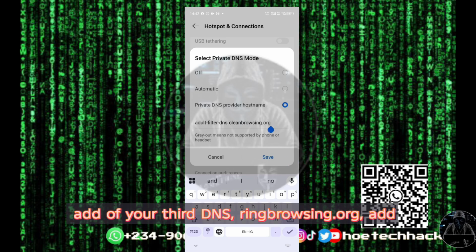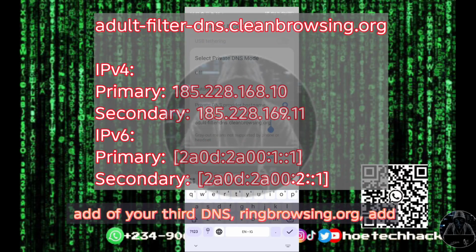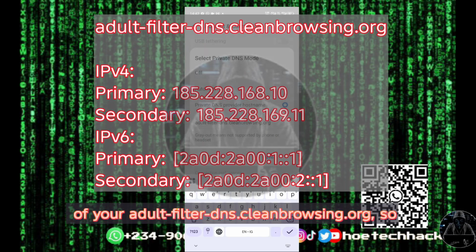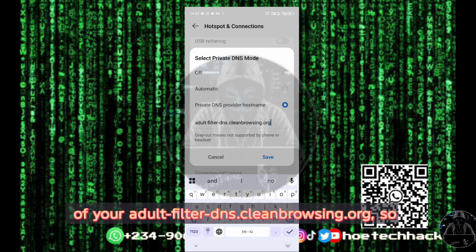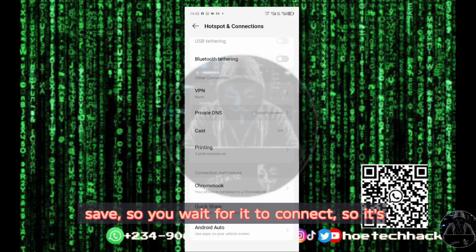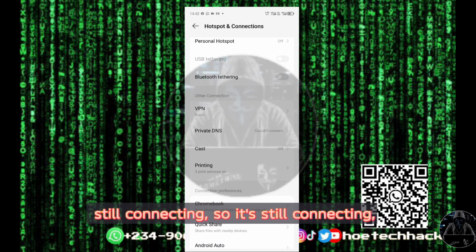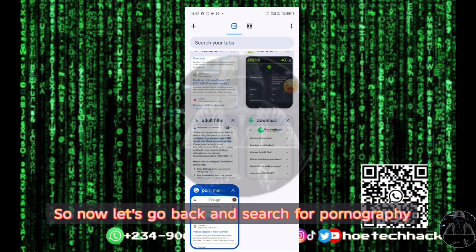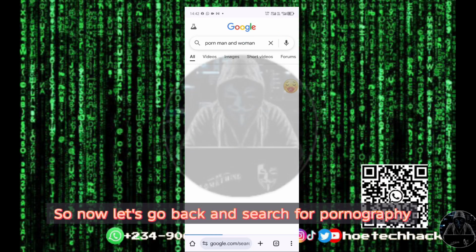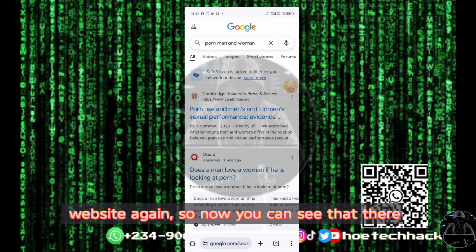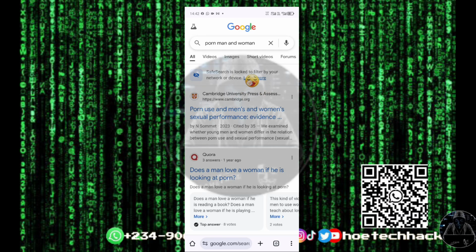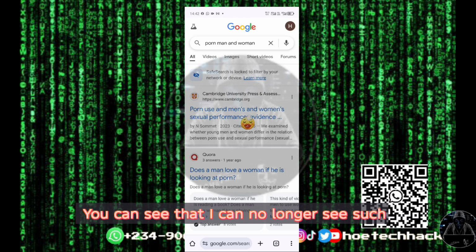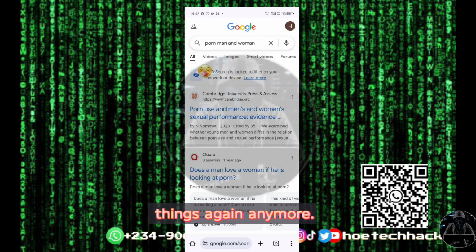So adult-filter-dns.browsing.org. Save, and wait for it to connect. It's still connecting. Yeah, it's successfully connected to the DNS server. So now let's go back and search for pornographic websites again. Now you can see that I can no longer see such things anymore.